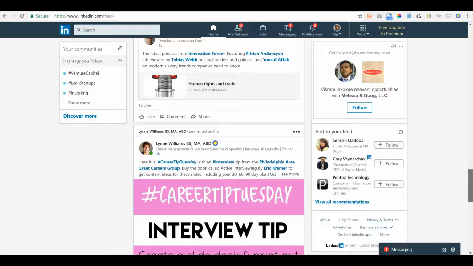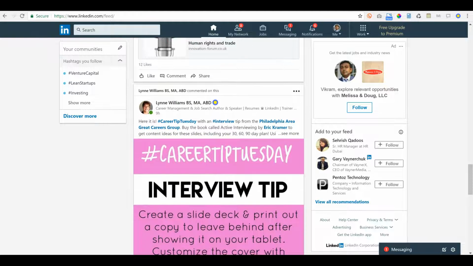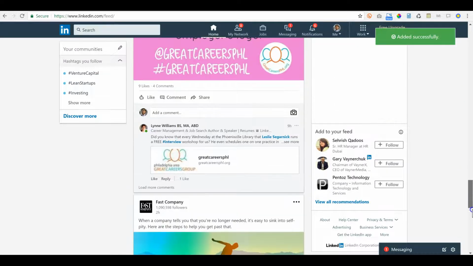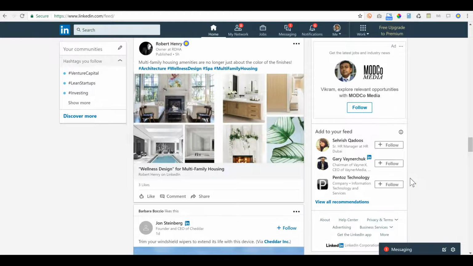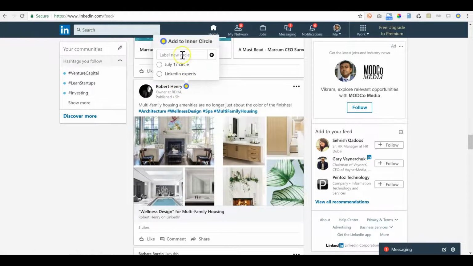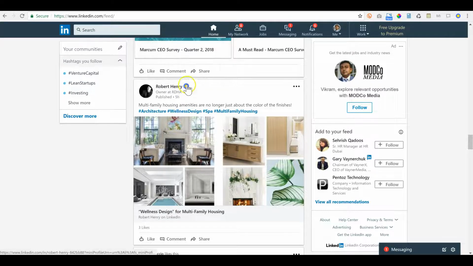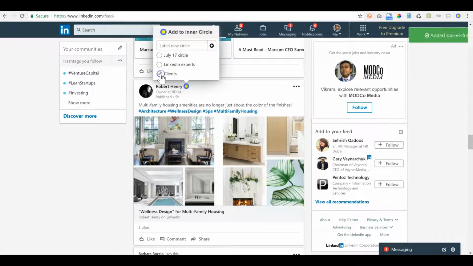So I'm going to keep scrolling and seeing people. So for example, here, if I want to create another inner circle, I just kind of create this. I'm going to say LinkedIn experts, for example, and just add that, and just kind of add her to this inner circle, and keep scrolling down and kind of seeing other people that I want to add. So for example, I'm going to add him now to client's inner circle. So go there and add him to client's inner circle.